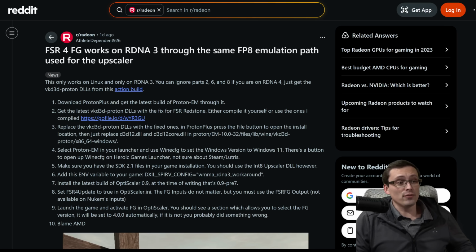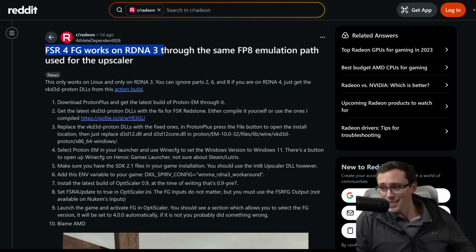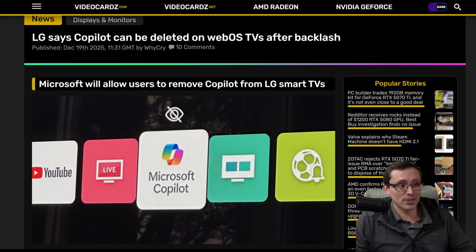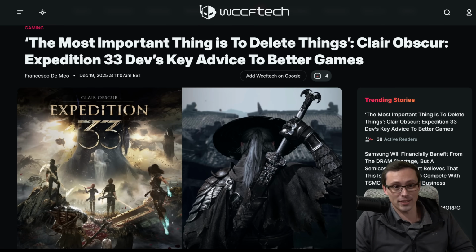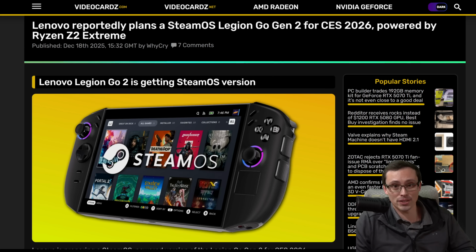Somebody has FSR 4 frame generation working on RDNA 3 on Linux. More on that in a minute. We got tons of other stories to talk about today. Honestly, sometimes I try to read through them all at the start, but we're just going to click quickly because, my goodness, there's so much to talk about.